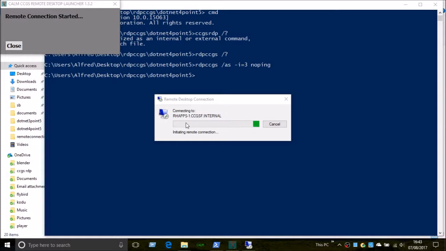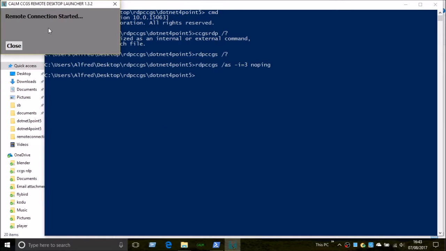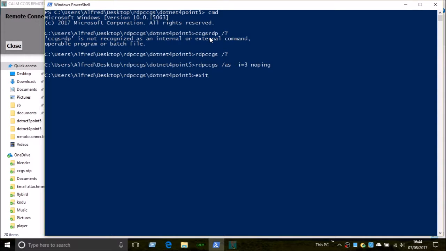Actually, I think it's offline currently. They usually switch the Red House servers offline during the summer holidays and half terms for security reasons. It's obviously offline. Eventually, you'll see remote connection finished. There you go. That's one way of doing it.